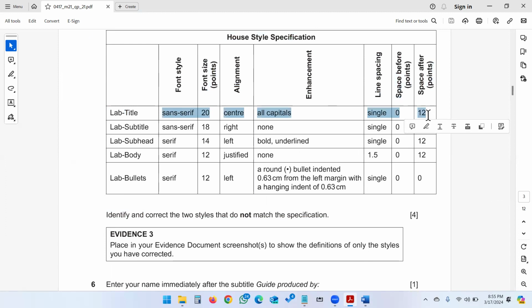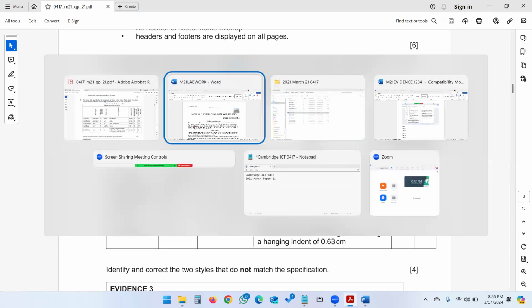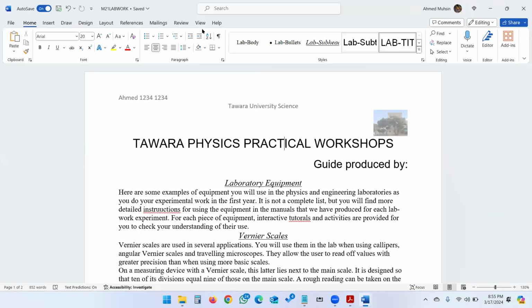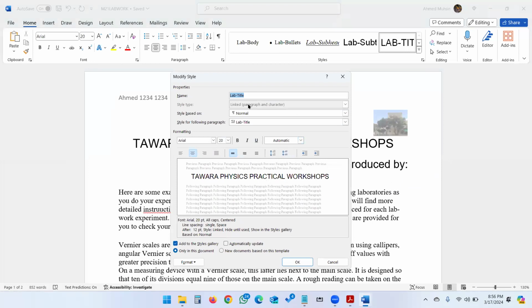Okay. So let's right click on it, let's edit it, and let's see if it actually has these properties, because the question paper says there are two that do not match these specifications. So let's go and check them. Let's come into lab title, which is over here in the home tab. We have styles, and we have lab title over here. Let's right click and say modify. And now let's compare with the question paper to see if it matches.